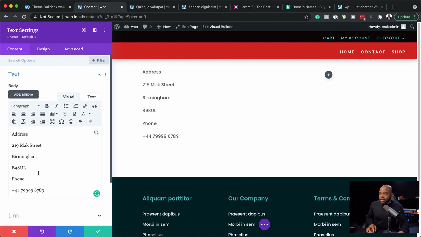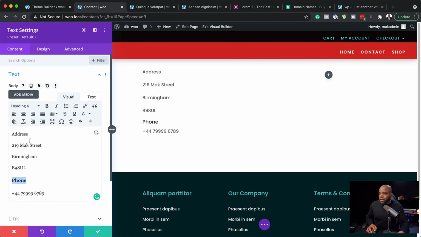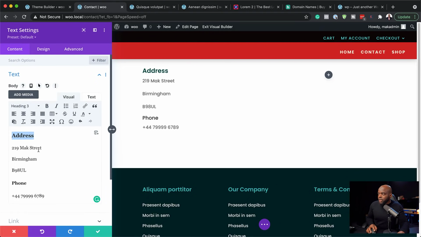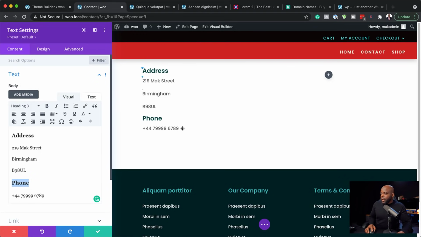So now let's go in and stylize this. So I'm going to go in here and turn this to, say, heading 4. And we're going to do that with the address as well. Set this to heading 4. In fact, you know what? Let's see what heading 3 looks like. So I think heading 3 is better. Okay, so we're going to go in, set this to heading 3, and that's looking much better. And we can also add more information here on the right.